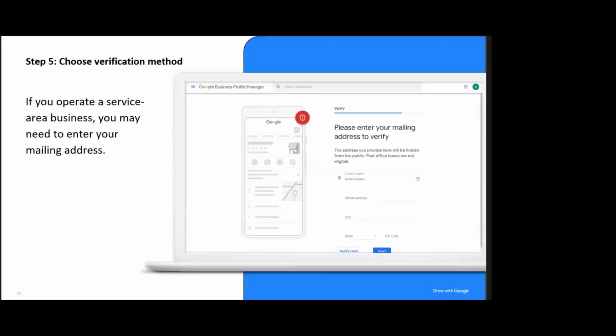But also, if you operate a service area business, where people don't come to you and you go to them, you may need to enter your mailing address. Going back to the home-based business part of things, this address will not be published on Google Search and Maps, but Google will need it in order to confirm the location and your connection to the business. And again, PO boxes, post office boxes, are not eligible. Now, if you chose the verify by postcard method, it may take up to 14 days to arrive.